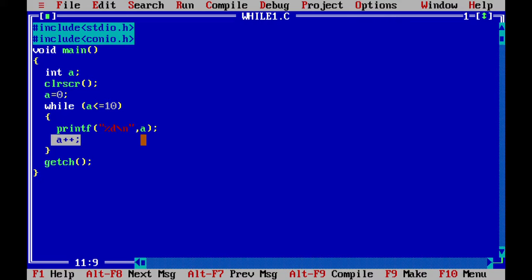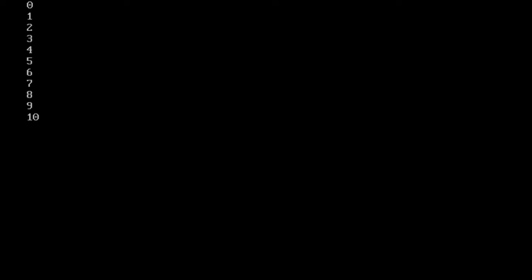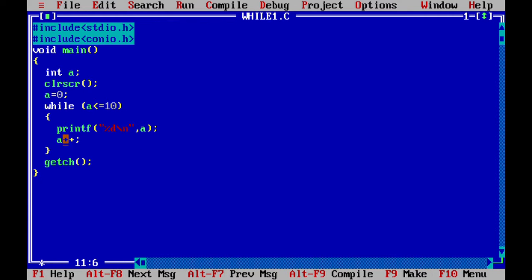You can write a plus plus as this, or a equals a plus 1. It's the same, just this is the shorter method. So we'll just try. Okay, so as you can see, all the numbers between 0 to 10 have been done. If we just see that a is being printed again and again, just that it's 0, 1, 2, 3, 4, 5, 6, its value increases. Okay, that's the thing.